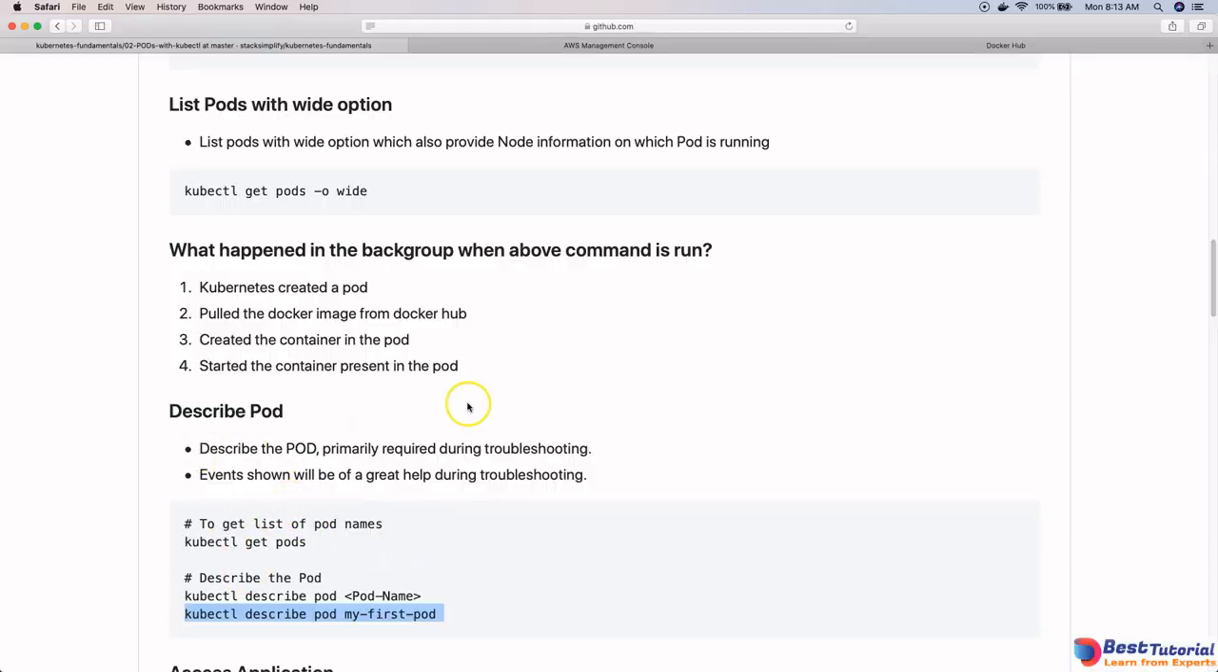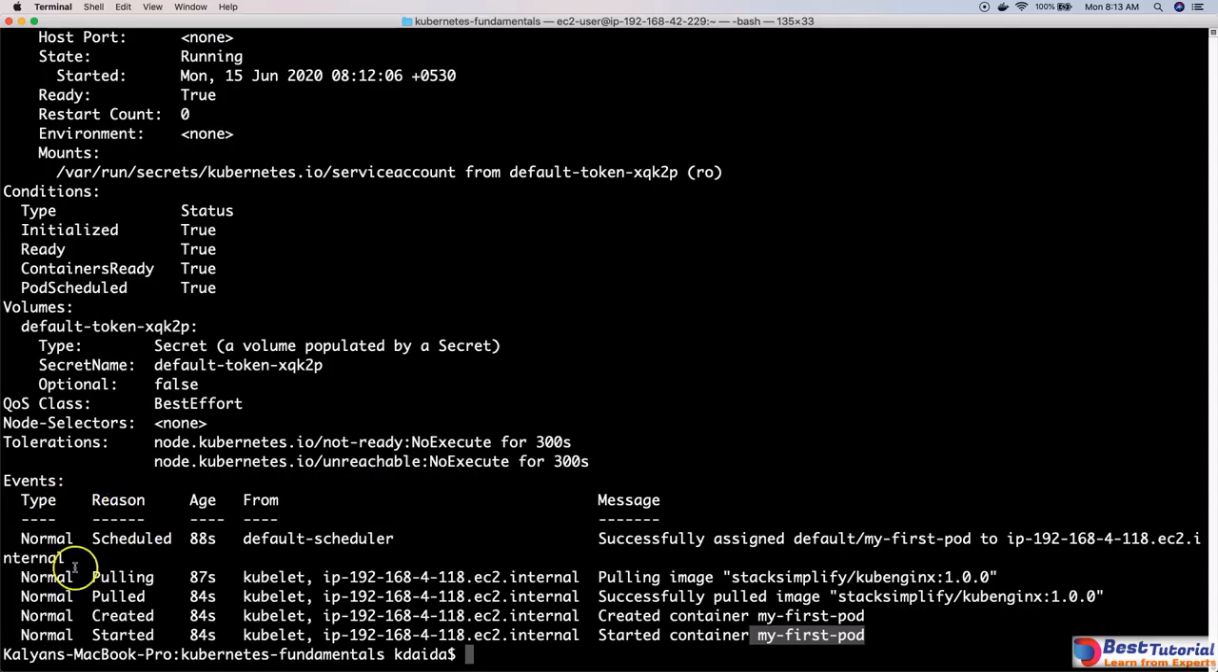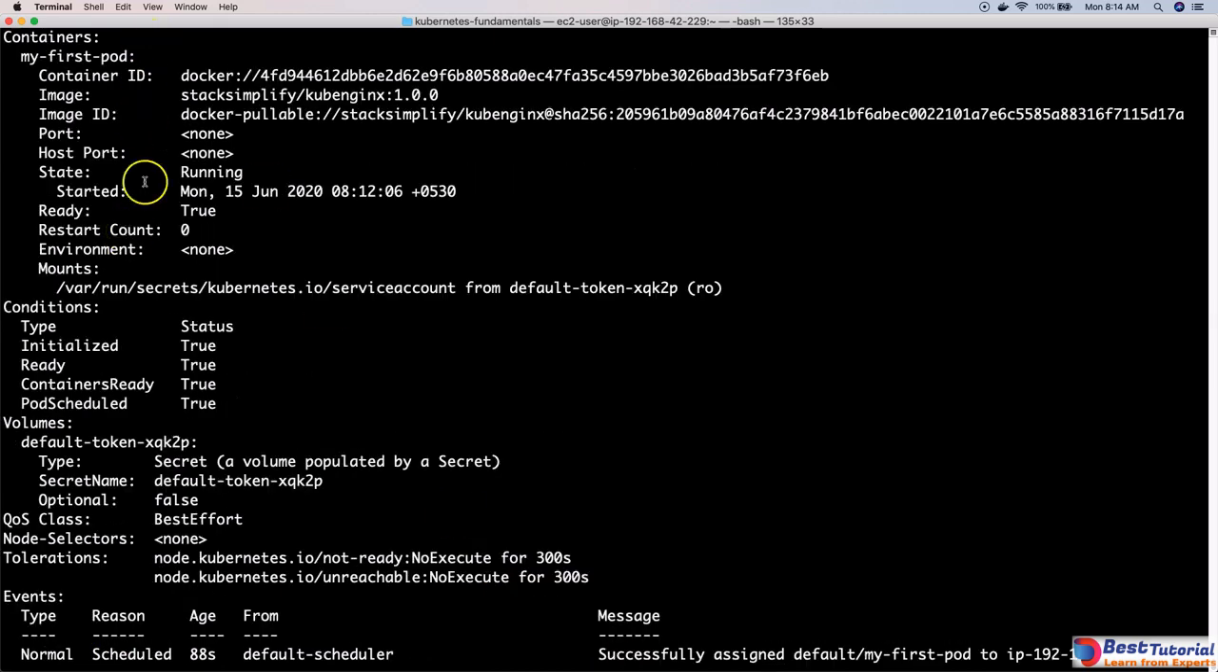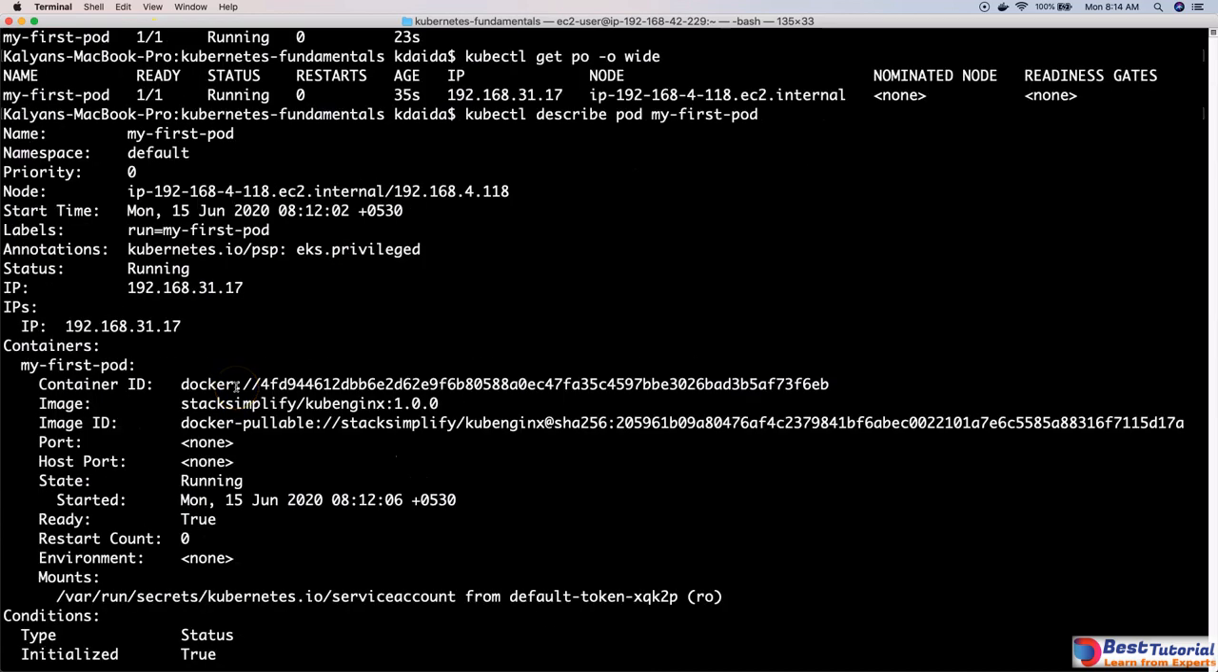We can see that in the events portion of the describe command. So what is this describe command? It is a very important command which helps us in troubleshooting. If our application has been deployed and the pod is in pending state, or CrashLoopBackOff state, or in different states, you can directly go into the describe command and verify what happened in the events.